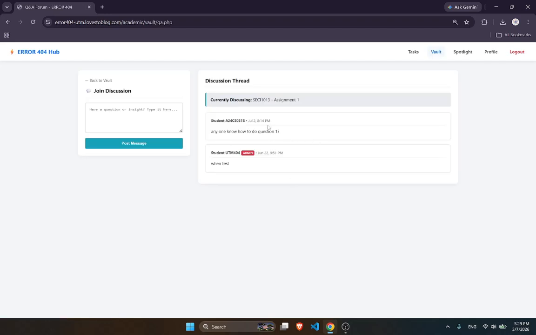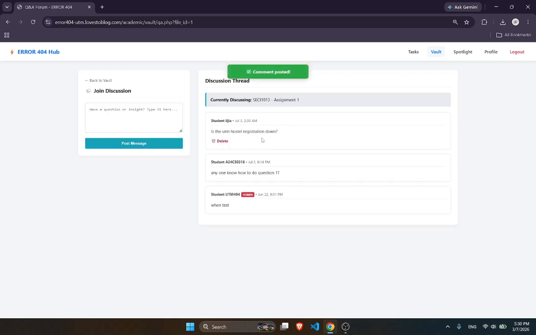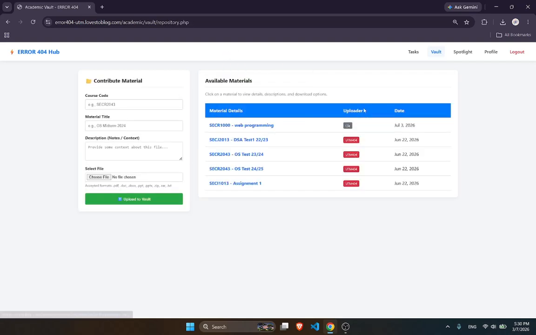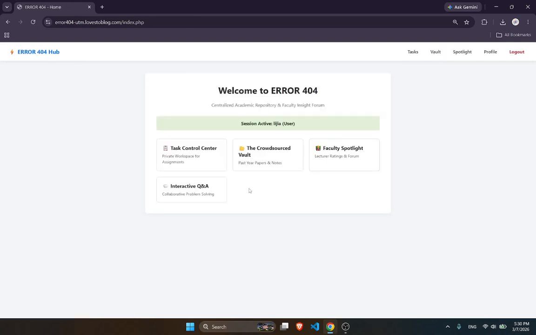So as I mentioned before, this allows students to discuss random topics. So as you know, recently the hostel registration system has been down, so I can ask, is the UTM hostel registration down, and I can post a message. Yeah, and I can also delete the message. Alright, all of these features are included.